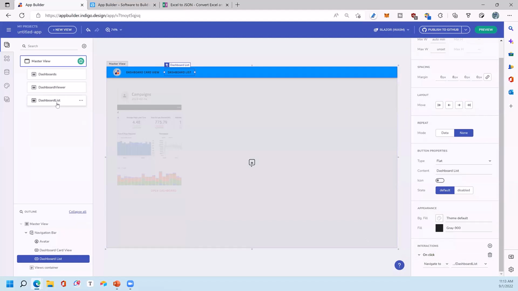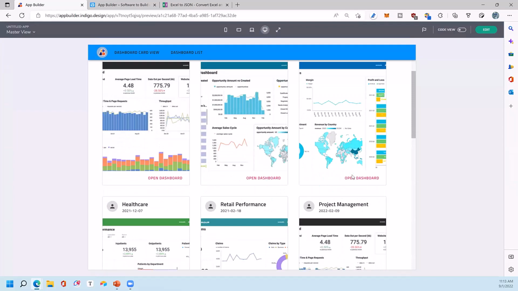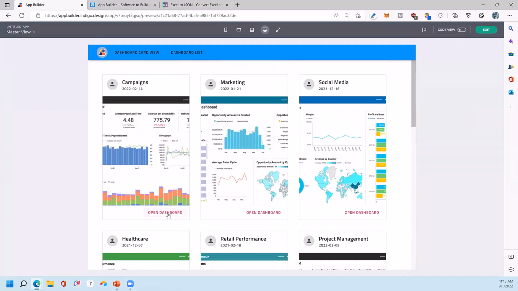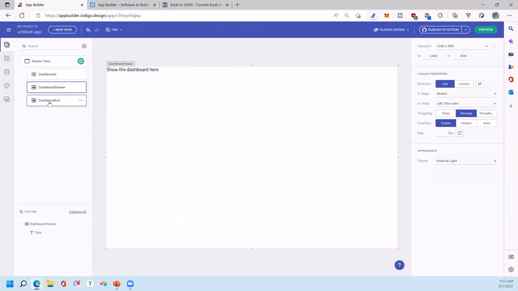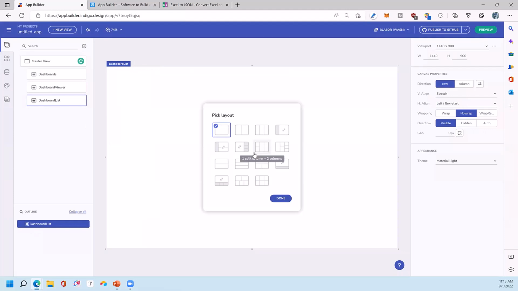So here we've got the dashboard list, which we'll work on in a second. But if I preview this, you can see I've got my dashboard list here. I click open dashboard. It's taking me to this dashboard screen. So let's go back to edit. And on the dashboard list screen, it's just going to be a little bit different. I am going to do a side-by-side layout.